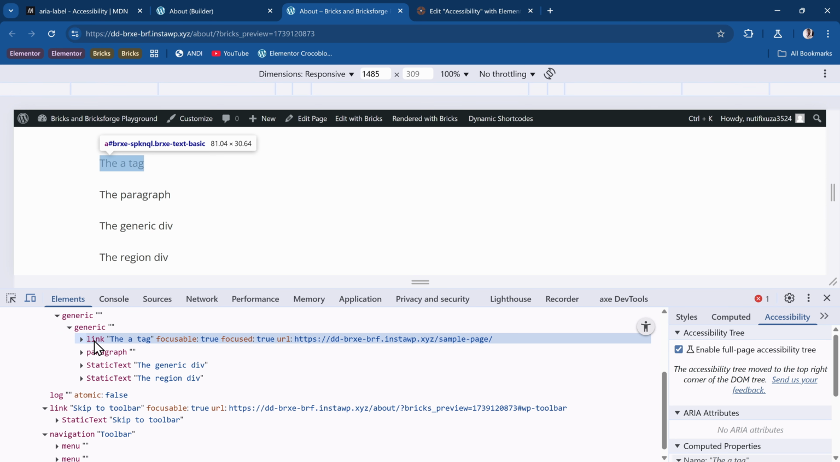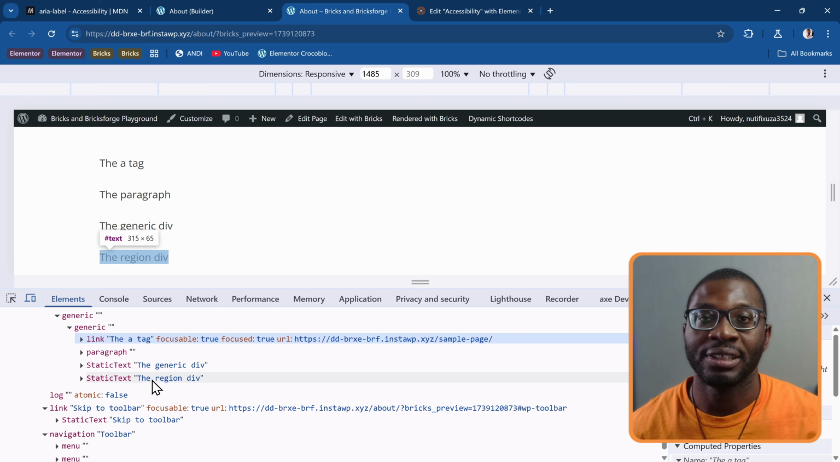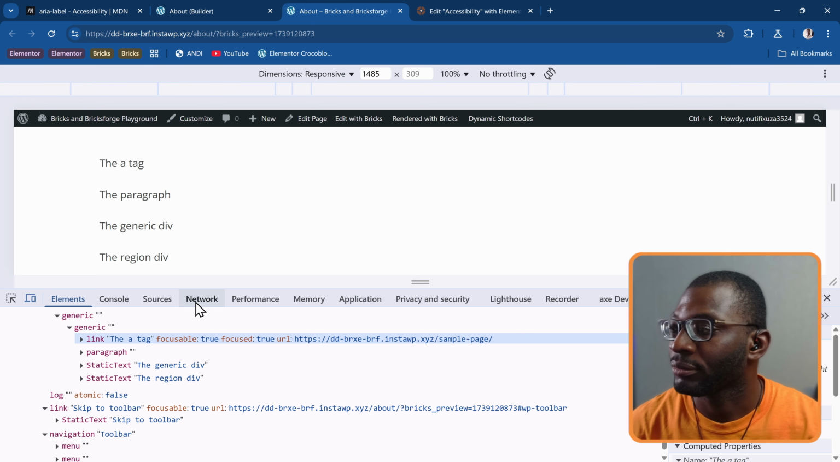The first one is a link. This is the name. This is the A tag. The other one is a paragraph. And you'll notice that although there's text inside, it doesn't have a name. It's blank. And then we have the next one. It just says static text and static text. So now let's go ahead and start trying to add the names with ARIA labels.